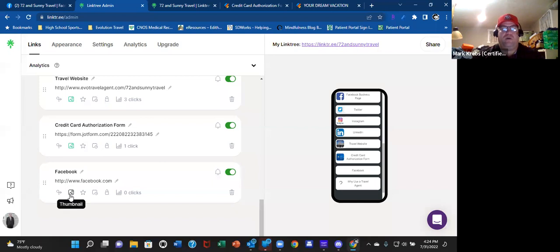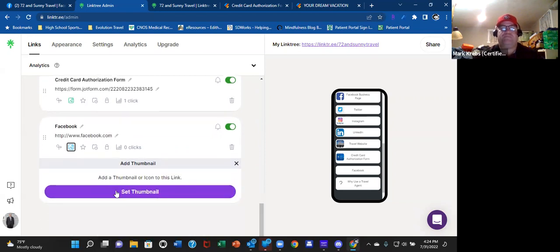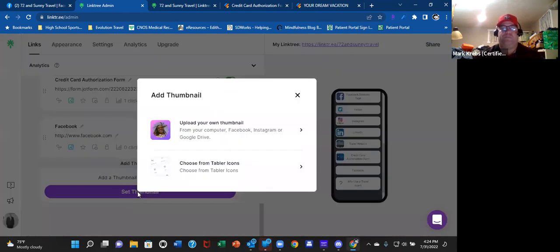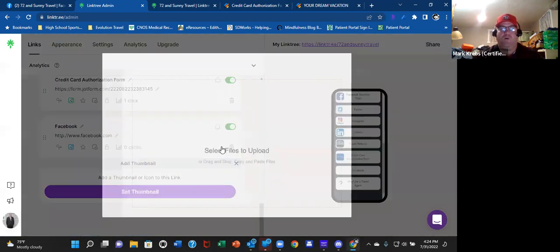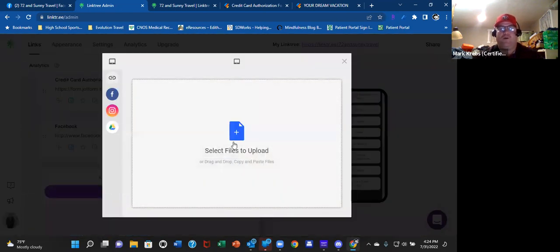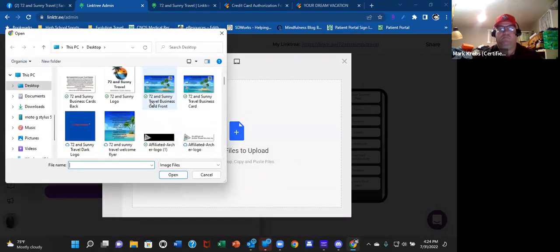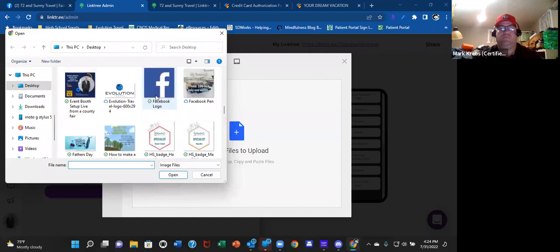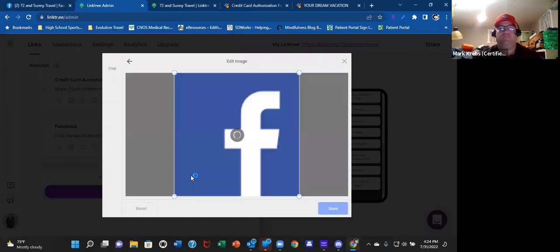Then all you have to do is click on this button right down here that says thumbnail. Just click on that. Now it says set thumbnail, and then upload your own thumbnail. So I'm going to upload the Facebook logo that I have saved on my computer. There it is. And then it's going to give you an option to edit the image.